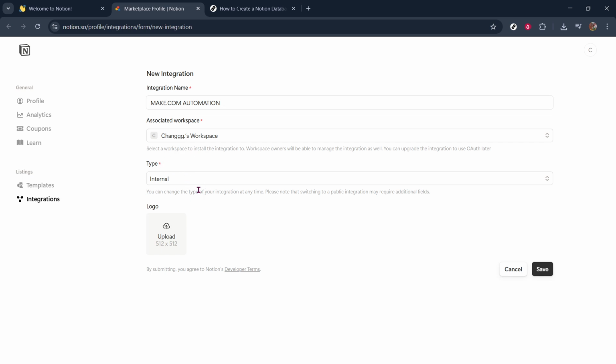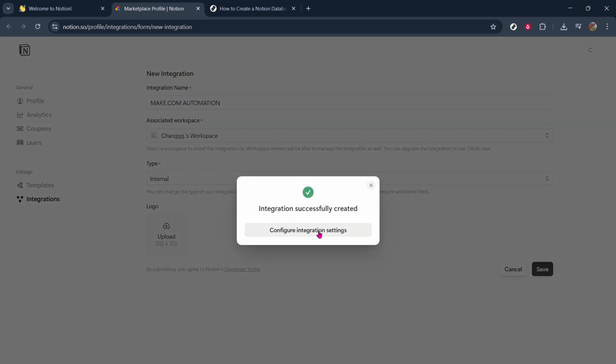Select the workspace where this integration will be applied. Be sure that you pick the correct environment, as this is where all the automation magic will happen. Once this is done, submit the information by clicking the Submit button. This takes your integration live and makes it ready to be used with your Notion database.